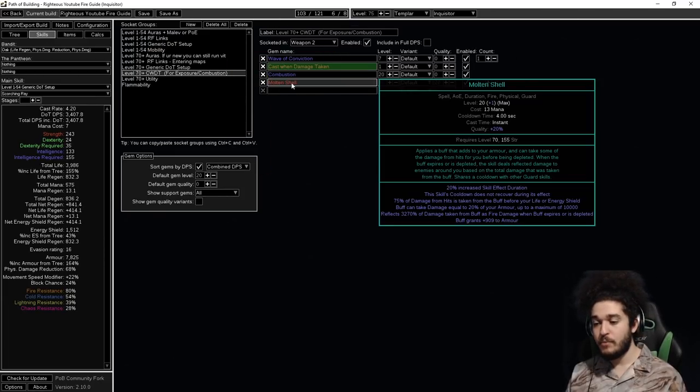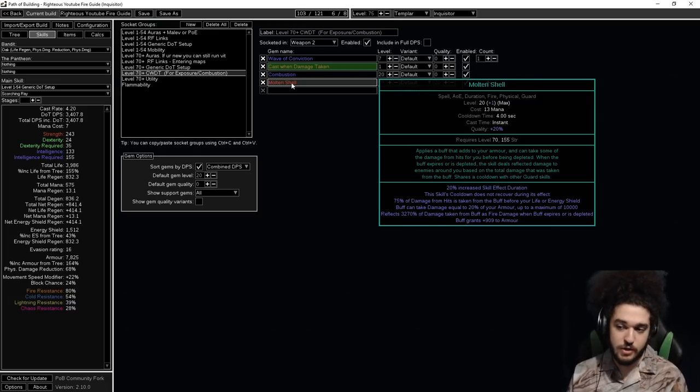Molten Shell. Molten Shell is a guard skill. It is the guard skill we're going to be using that gives us a bubble based off of our total armor, which we'll be scaling. So that's really good. This is actually something you can literally grab at Act 1. So this is one thing I forgot to add. Molten Shell will pretty much go on your left click and you'll constantly be generating your Molten Shell.